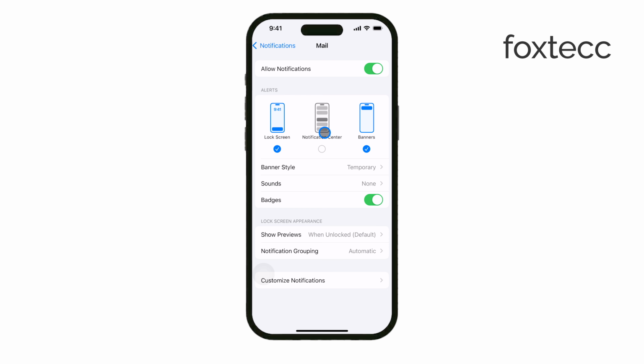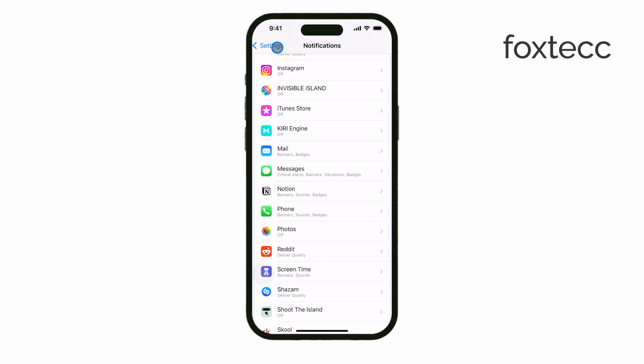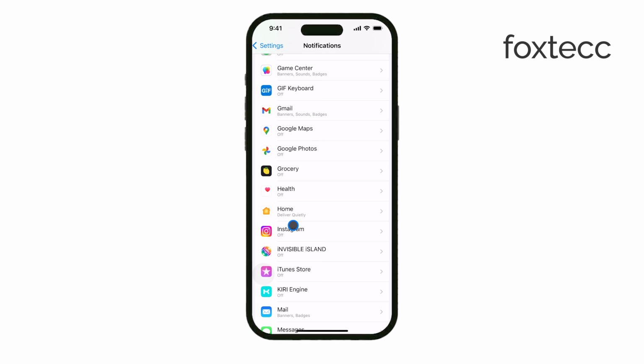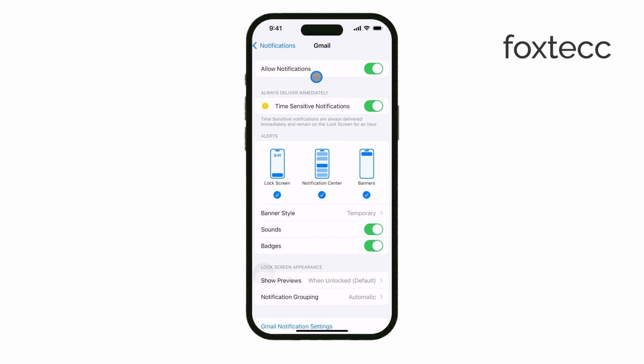You can further customize notification settings for each email account. Tap on the email account you want to adjust. Here you can turn on sounds, badges, and choose your preferred banner style. Sounds will alert you with a tone when you receive an email, and badges will show the number of unread emails on the Mail app icon. Customizing these settings ensures you get notified in the way that works best for you.